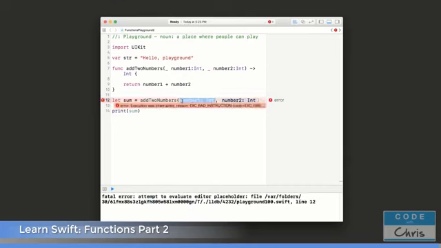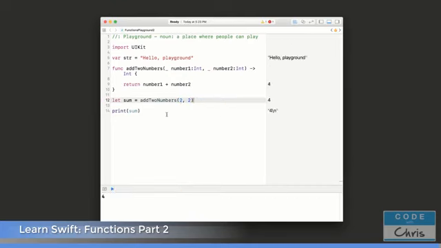So you can see now that I just pass in 2 and 2 like that. No parameter names, no labels, no arguments, no nothing. It's just you pass in the input parameters like this. And these are your parameter names, so that's what you're going to be using inside of your function.